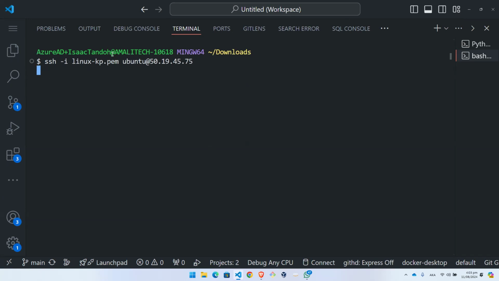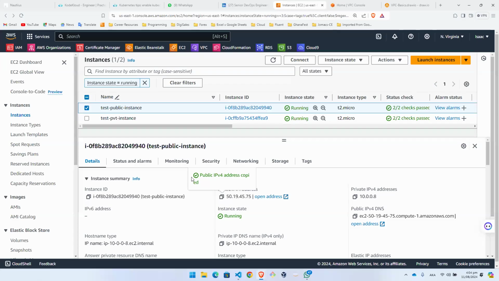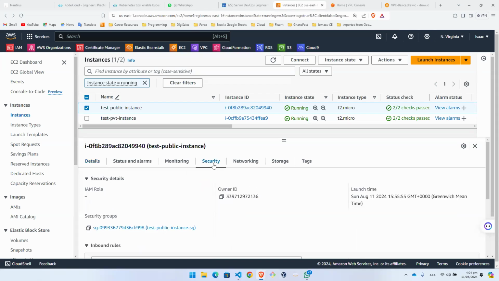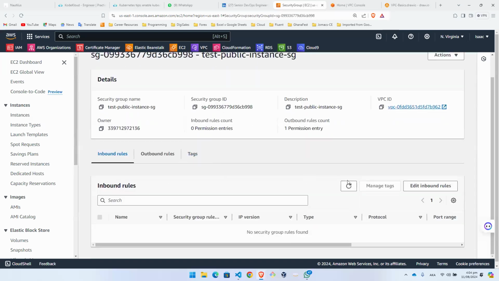Usually it doesn't take that long for me to connect to the instance. Immediately when I press enter, in a split second, it should ask me whether I want to add the key to the trusted keys. But you see, it says connect to host on port 22, the connection has timed out. That is because we've not added the security group rules, so the security group is denying the traffic. So now let me go in there and edit the inbound rule.